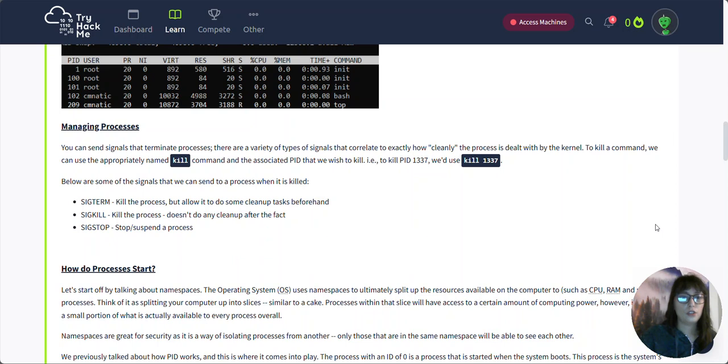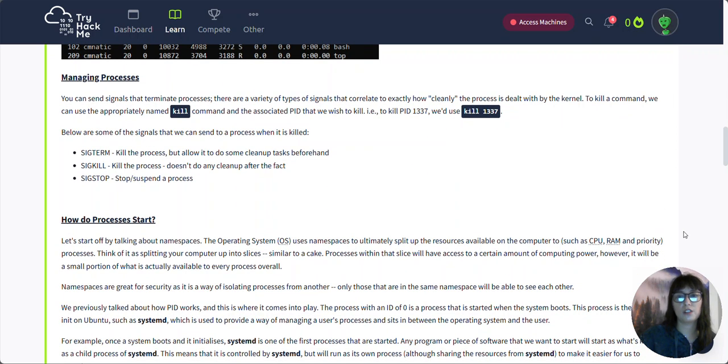How do processes start? Let's start off by talking about namespaces. The operating system, or OS, uses namespaces to ultimately split up the resources available on the computer, such as CPU, RAM, and priority processes. Think of it as splitting your computer up into slices. Similar to a cake, processes within that slice will have access to a certain amount of computing power. However, it will be a small portion of what is actually available to every process overall.